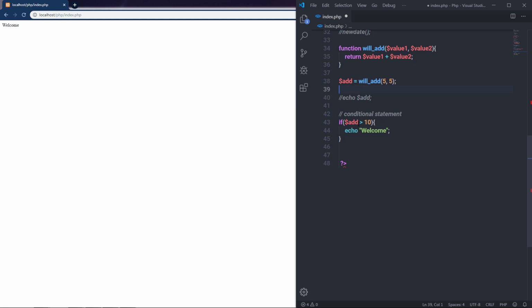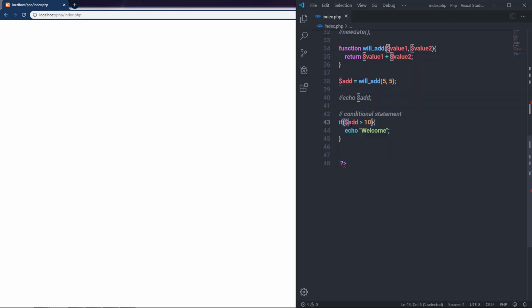So we know that we have 10 inside this variable. Let's see what's happened. When I save the changes and reload the browser, you're not going to get anything here, because this expression will return false, because at this time we have 10 inside this variable and 10 is not greater than 10. That is why this block will not execute.